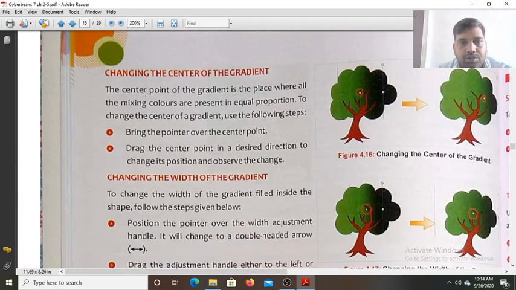Now you can see how you change the center of the gradient. Here the center point of the gradient is placed where all the mixing colors are present in equal proportion, means all the colors you have used are present in equal proportions at the center point. To change the center of the gradient, use the following steps.